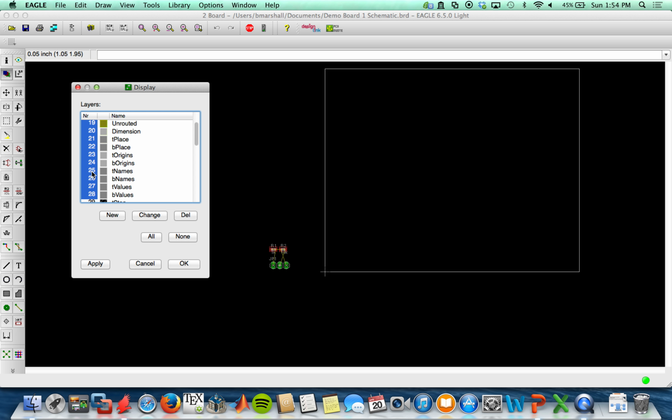So for example, T names stands for top names and B names for bottom names. So if I turn off the top names layer, the R2 and R1 disappeared. If you weren't watching, I'll go ahead and re-add it, and you'll see them pop back up with the JP1 pins. So there's a bunch of other layers on here.